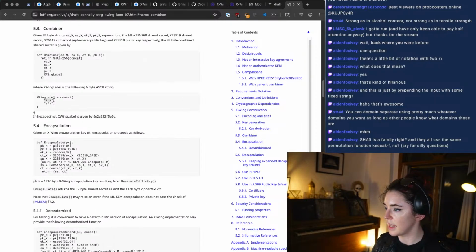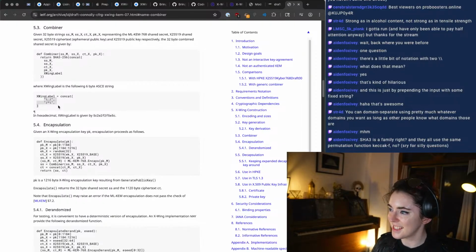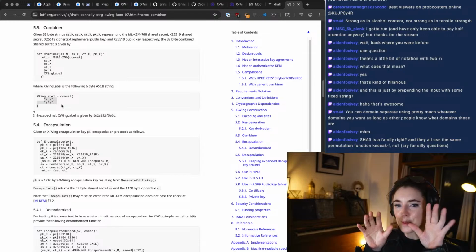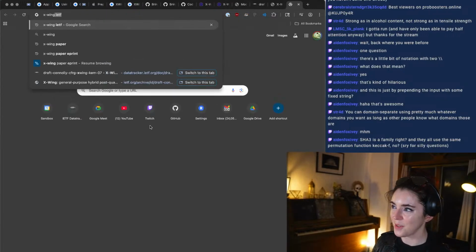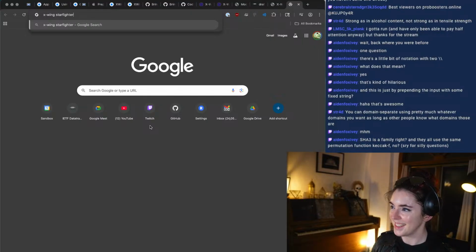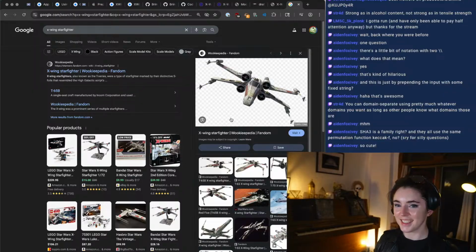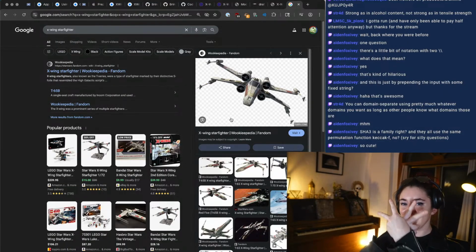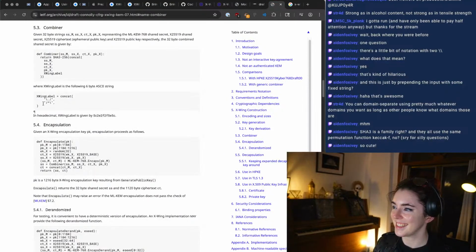So this is the label that's actually in the version of X-Wing that's actually being deployed. If you look at it like this, it's a little bit of ASCII art to make it look like a little pew pew, to look like an X-Wing starfighter from Star Wars. That's the reference. See? Look at it. Like that. You can kind of see it.